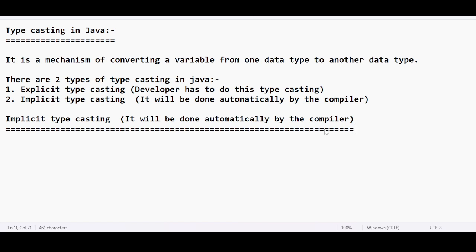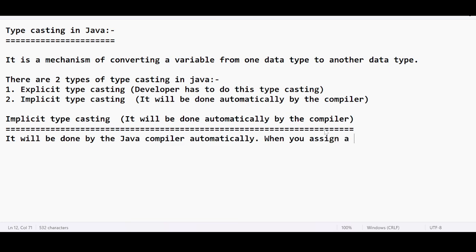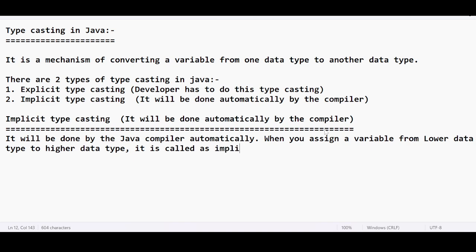Very simple. This is also called implicit typecasting. It will be done by the Java compiler automatically. When you assign a variable from a lower data type to a higher data type, it is called implicit typecasting.